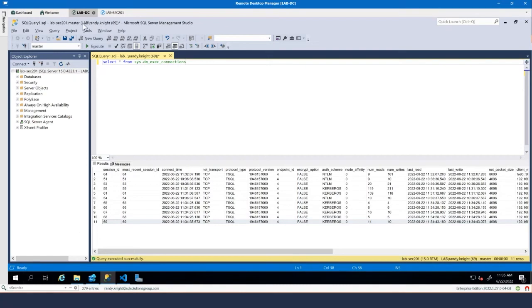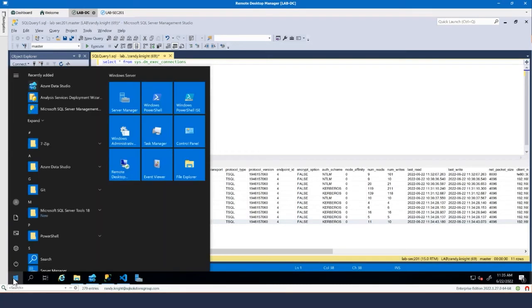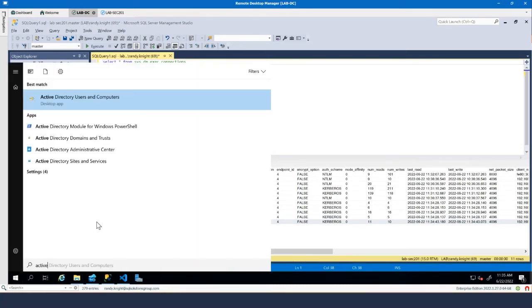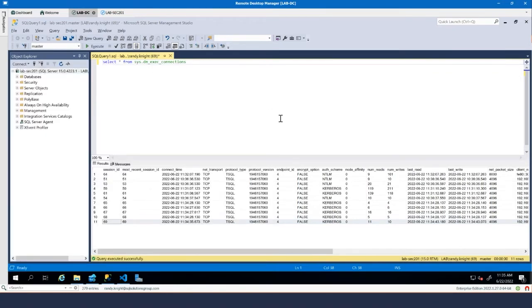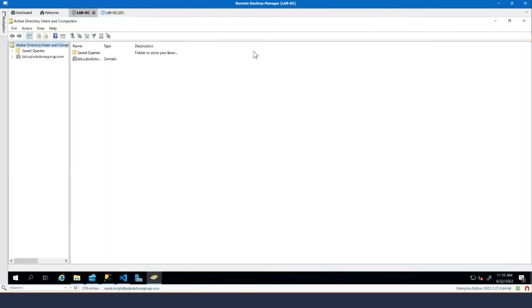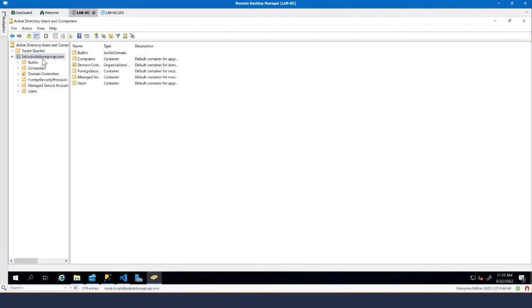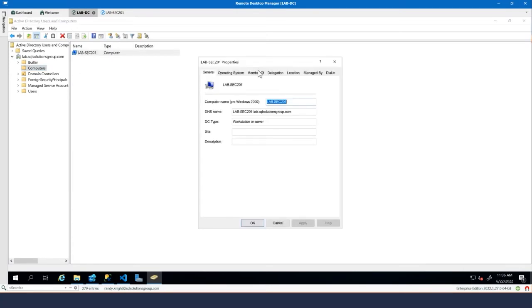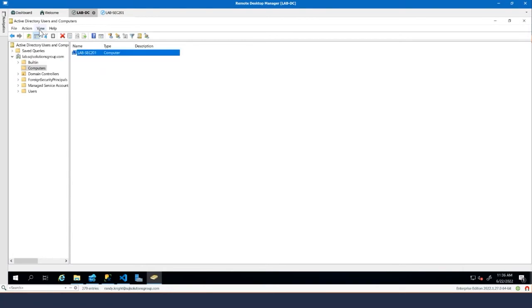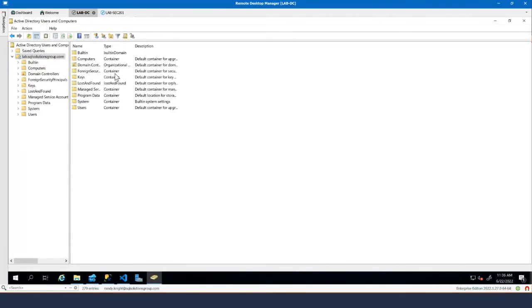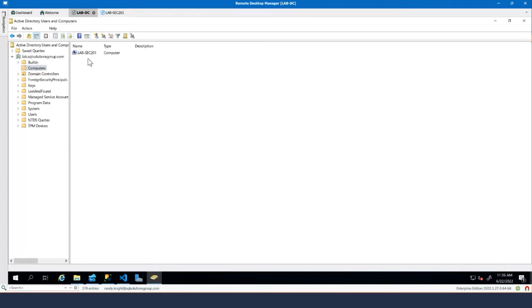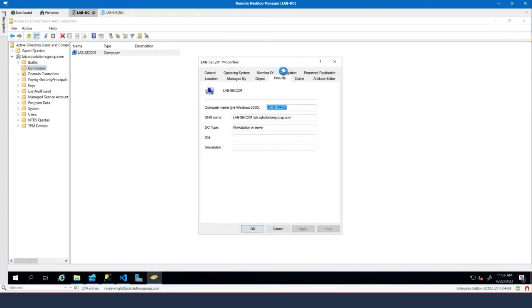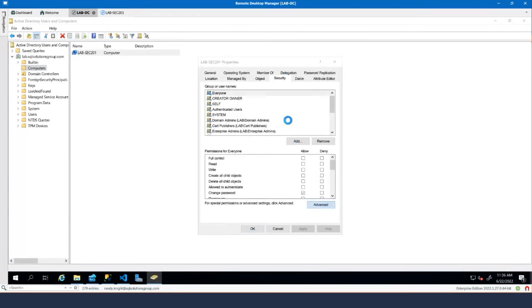Let's look at one more thing. I'm going to go to Active Directory. And I know this is getting outside of the realm of where DBAs spend a lot of our time, but I think it's important to understand what's going on here. So we have a computer object, labsec201, which again is referenced with that $ sign. And I also need to make sure that I have advanced features enabled. And now I'm going to go to computers, security, advanced.